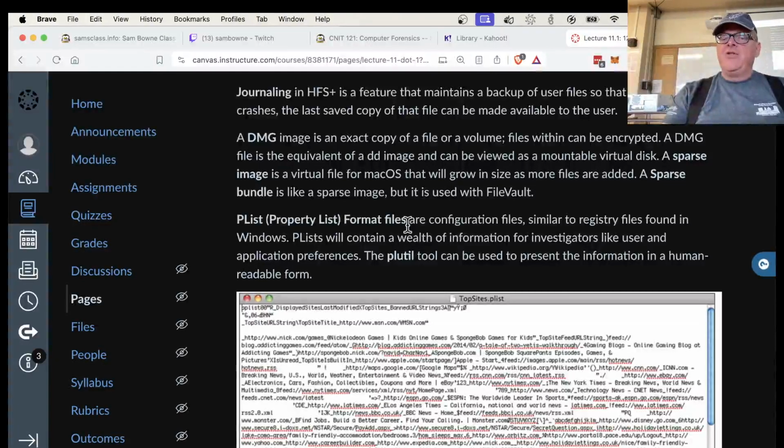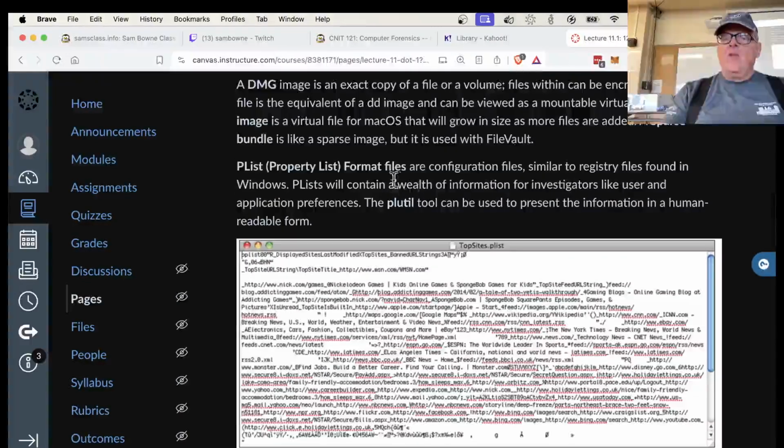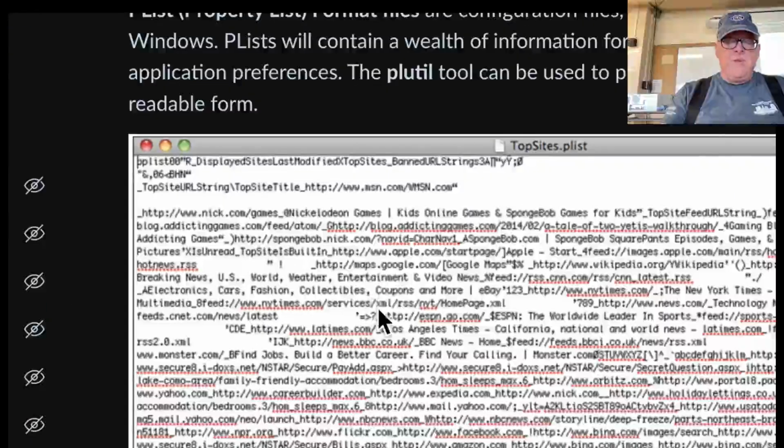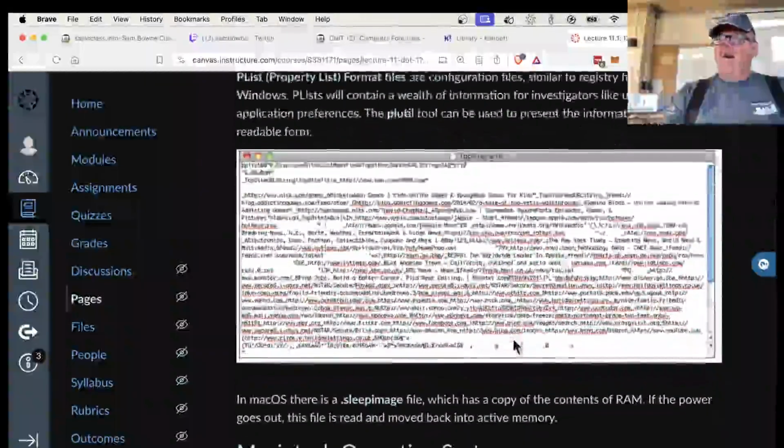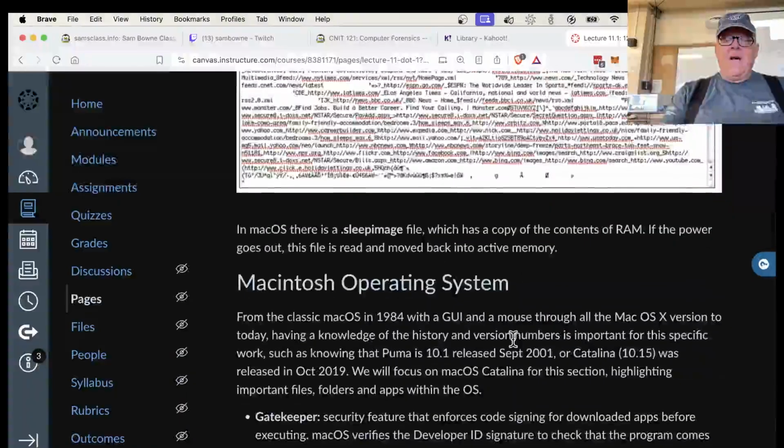You'll have plist files, or property list files, that store information about a part of the operating system or part of an application. They are binary files, although if you just print them out, a lot of it is readable. But if you use the plutil, it can format them nicely and make them easier to read. It's got a sleep image file, which is like the Windows hiberfil for hibernation, storing the contents of RAM, so if the power goes out, it can put the RAM back.